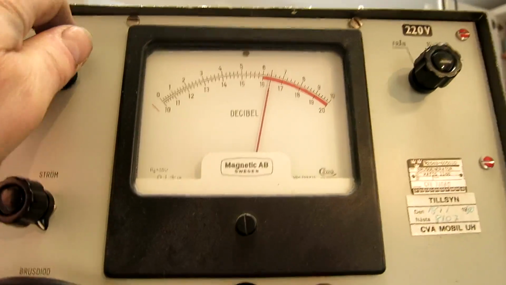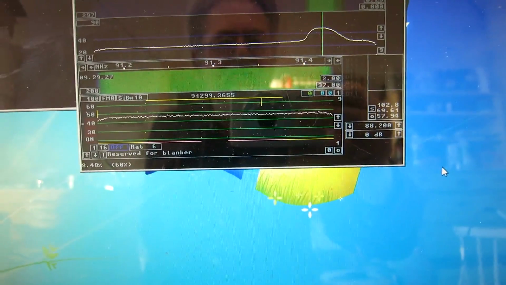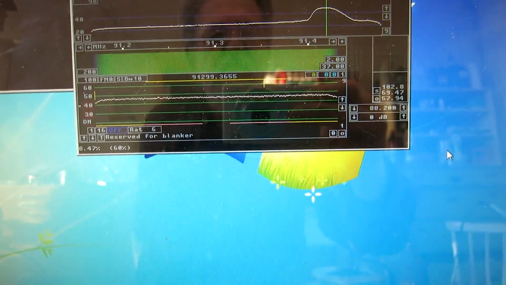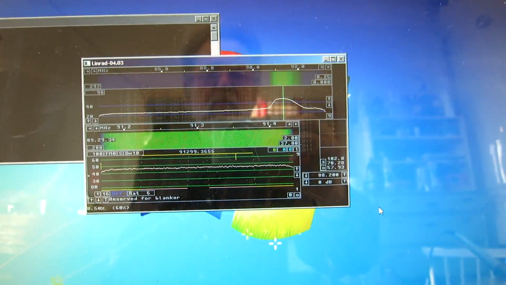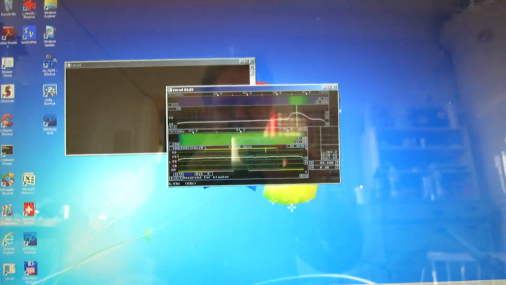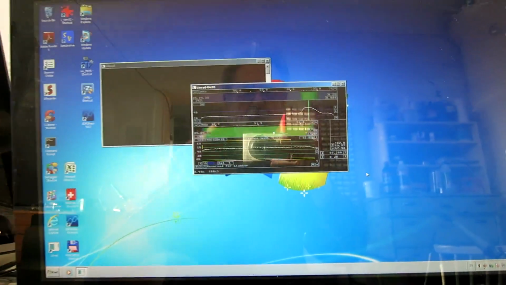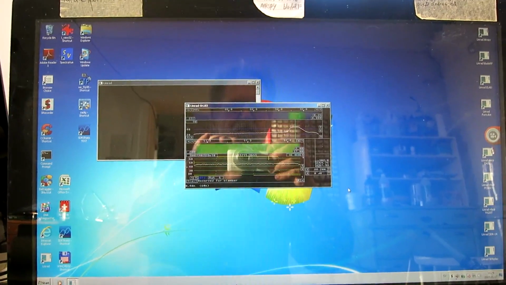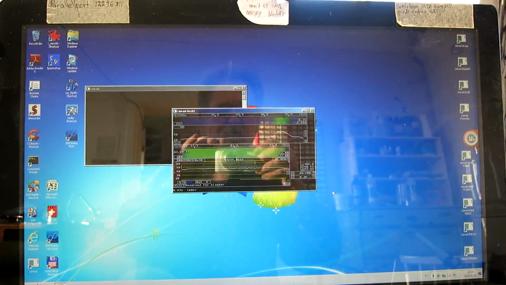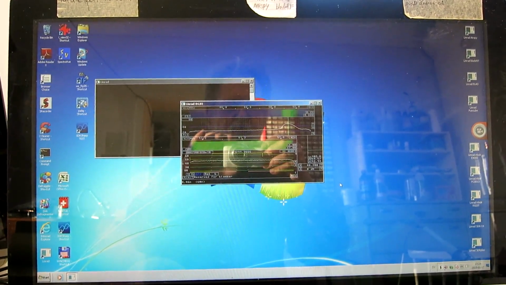Reading 6.4. And now it's 57.95. Which means 6.4 dB. I think that is 0.1 dB better than before, but that's within measurement uncertainty, I think. You can check more carefully on the video if you like.